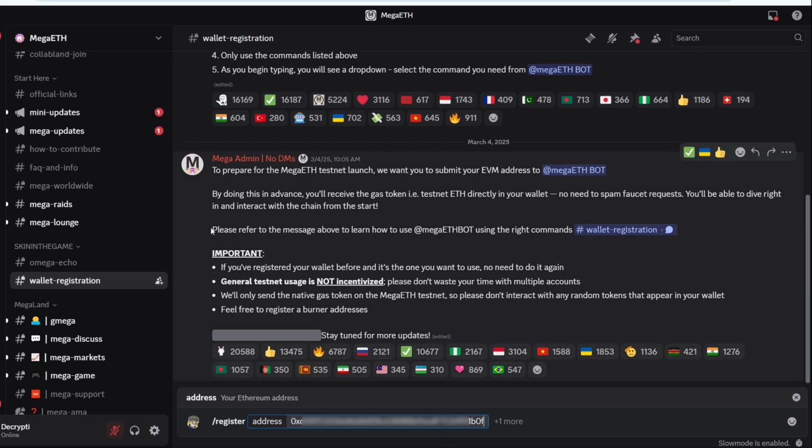By the way, take a look at this important note. General testnet usage is not incentivized. Please don't waste your time with multiple accounts. They clearly say that the MegaETH Testnet is not incentivized.